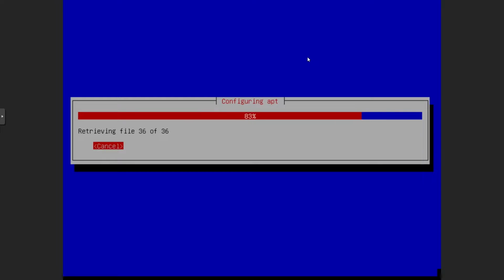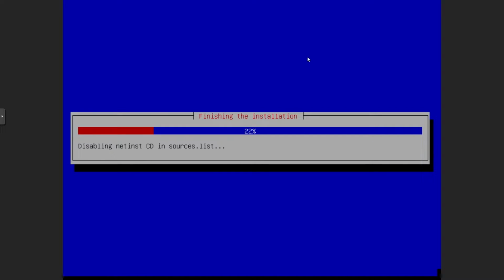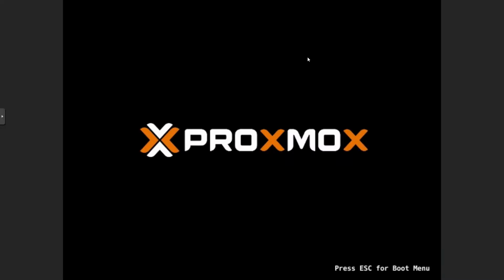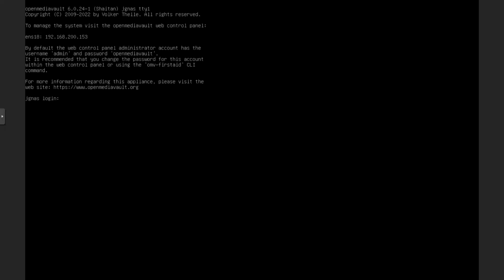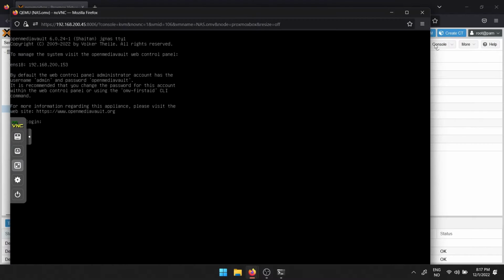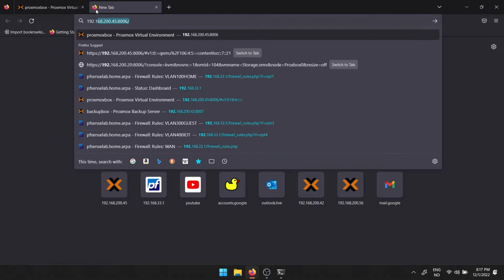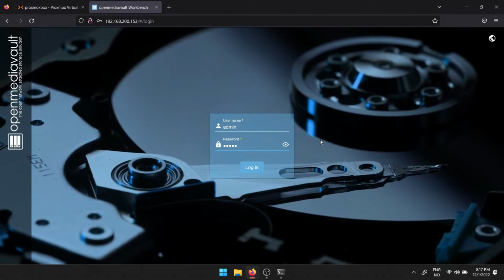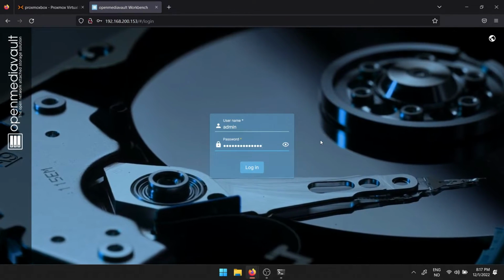When the installation has run its course, you will get a message that installation is finished. Click enter on continue. If you keep the console window open, you can see the IP address of OpenMediaVault once it has started up again. Take the IP address over to a web browser and type it into the address bar. To log in, use the default username of admin and the default password is OpenMediaVault.